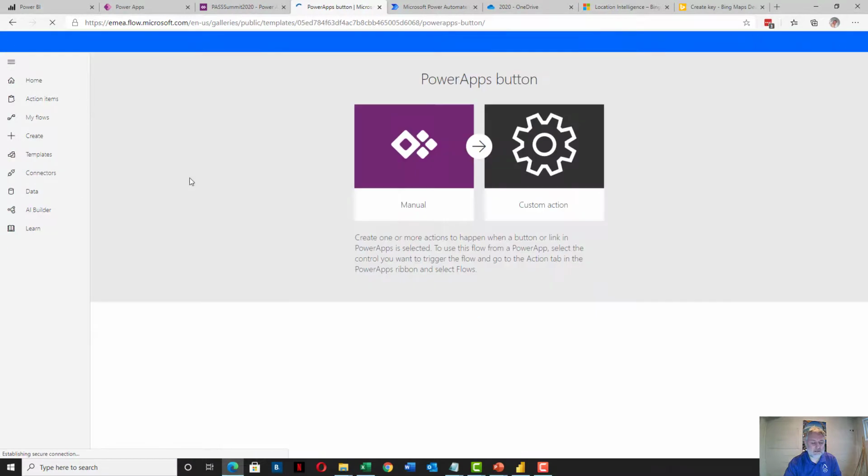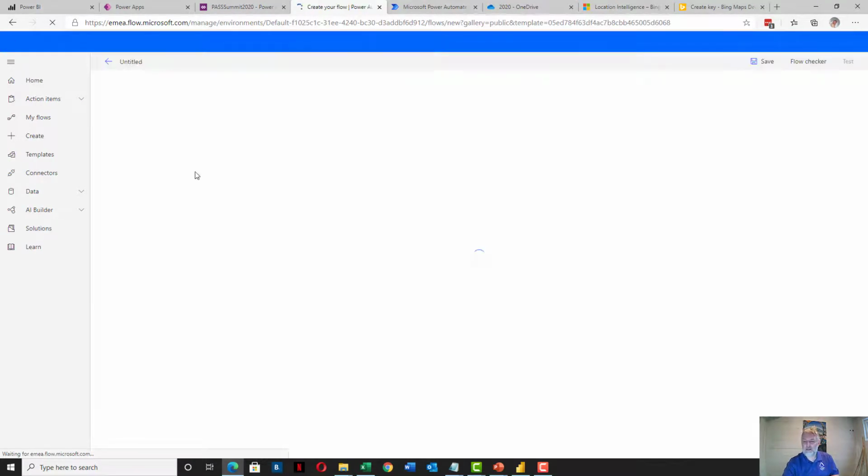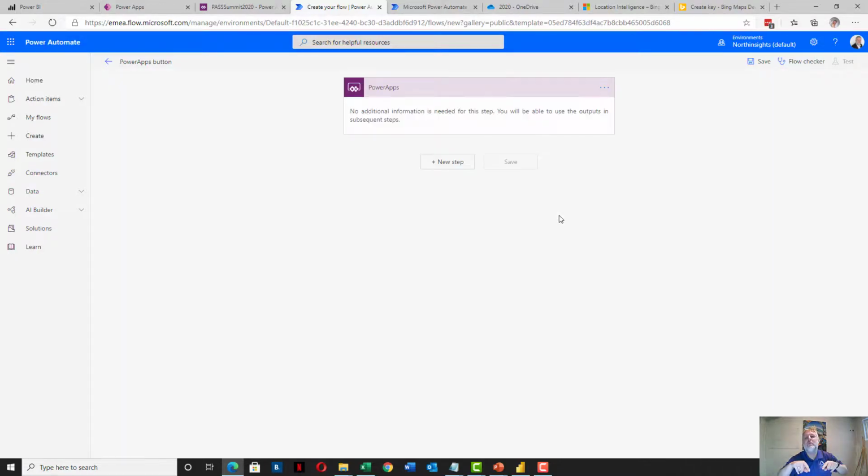So I'm gonna press that. And now it's going to take me into Power Automate. And then it's going to open the flow, and it's going to have a section about my button on it. So I don't need to do anything. So this is the connection back to my Power Apps. And now I can start creating new steps.